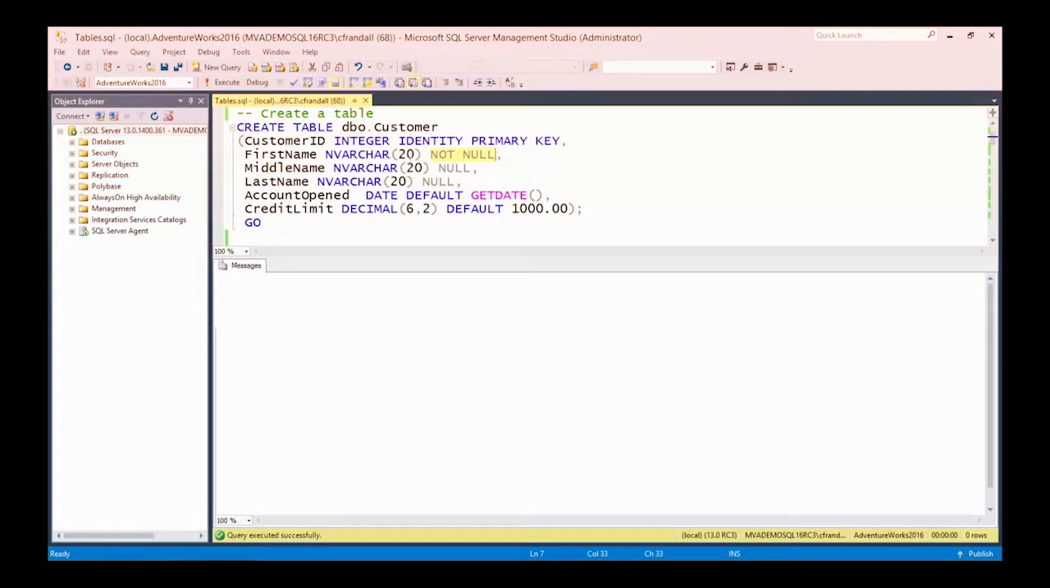I've then got middle name, which again is an nvarchar of 20 characters, but this time I'm allowing nulls. So if someone doesn't have a middle name, then in theory we can just leave that null. And the same with last name. We've got an nvarchar 20, and again I'm allowing null. Some people don't have last names, they just have a first name. So we'll leave that null.